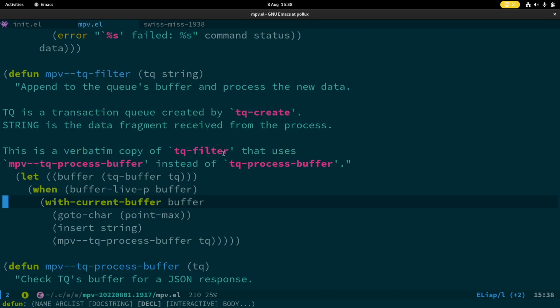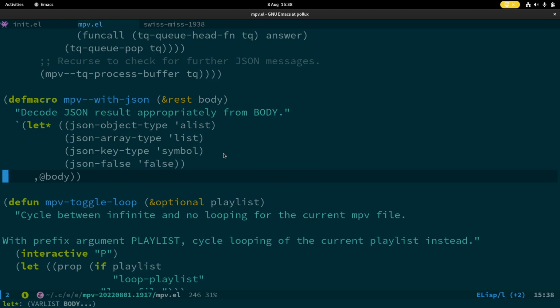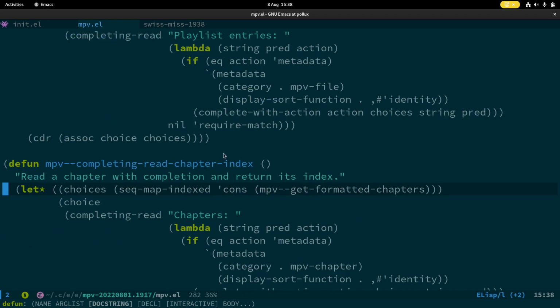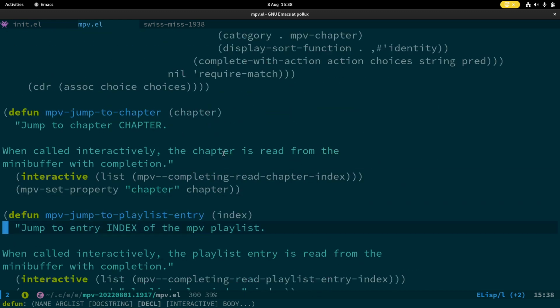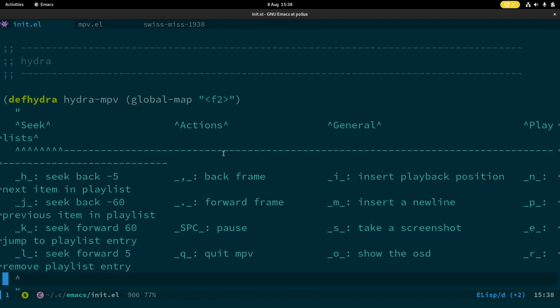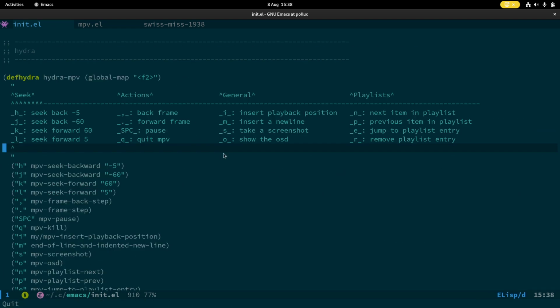MPV run command. Let's see if there's anything else that crops up here. MPV toggle video, haven't really used that. But we've got this, the jump to chapter. So this is again in the Hydra. Let me just bring that down.